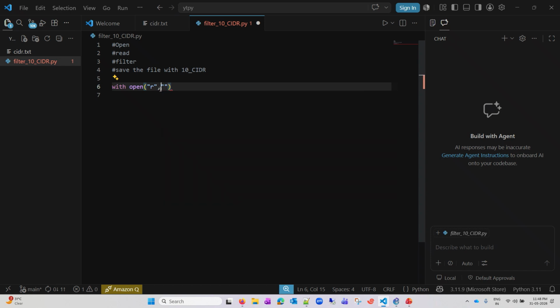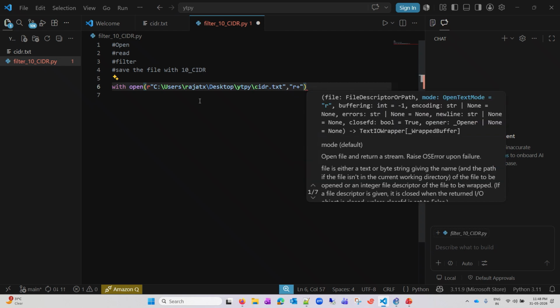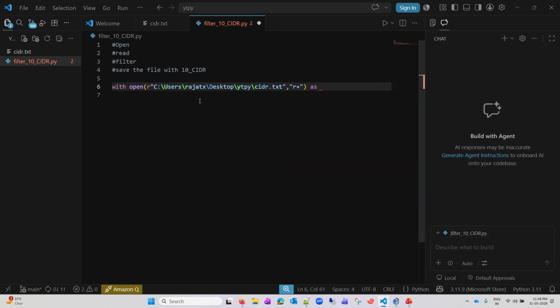I actually made a mistake. r and the file path, and comma, we are going to read it as cidr. You can keep any name. I just keep here cidr, the file name itself, and we can do a for loop.